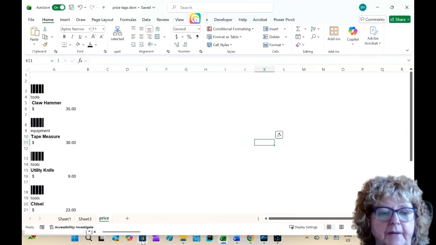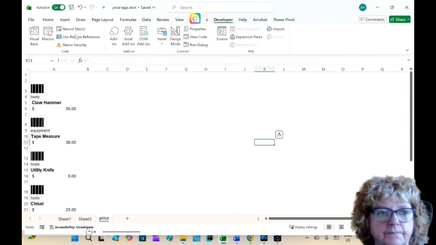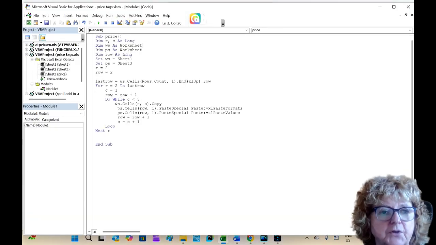So my code, this is what works out to from VBA. So we have the barcode with the format, the tools, the hammer, and then we have the currency coming in with there. So let me show you the code. And so what I did is I wrote a quick little piece of code here, and it says price, and then the worksheet is where we're starting from. The PS is the price sheet, and that's sheet 3.